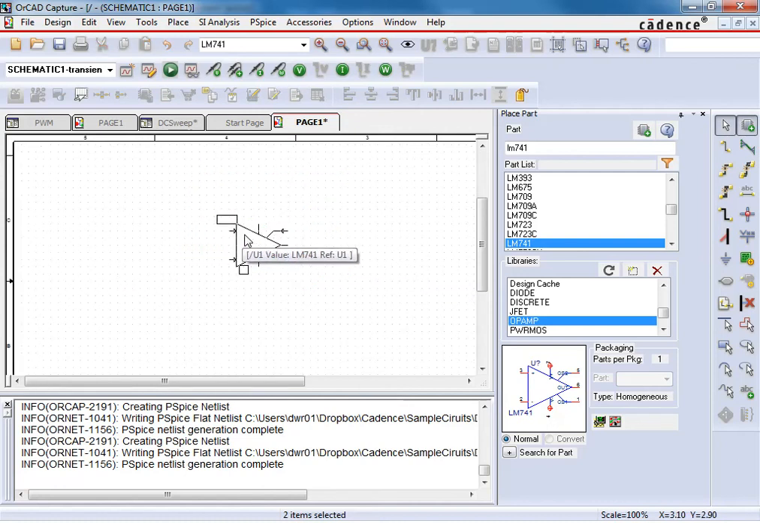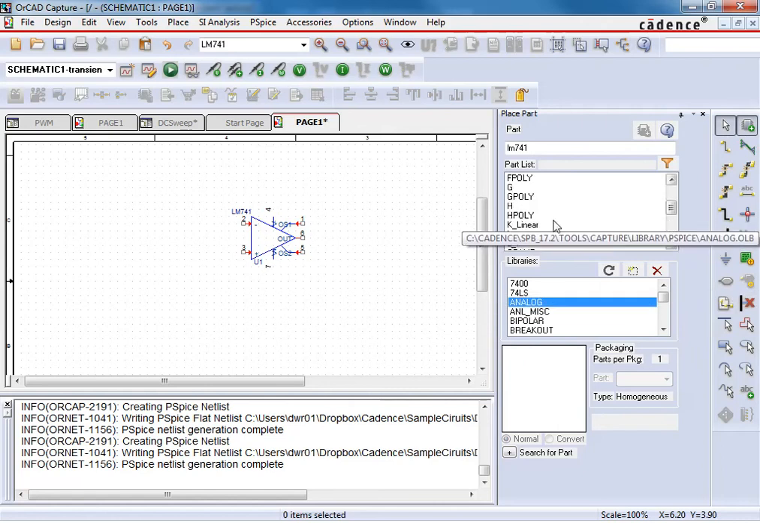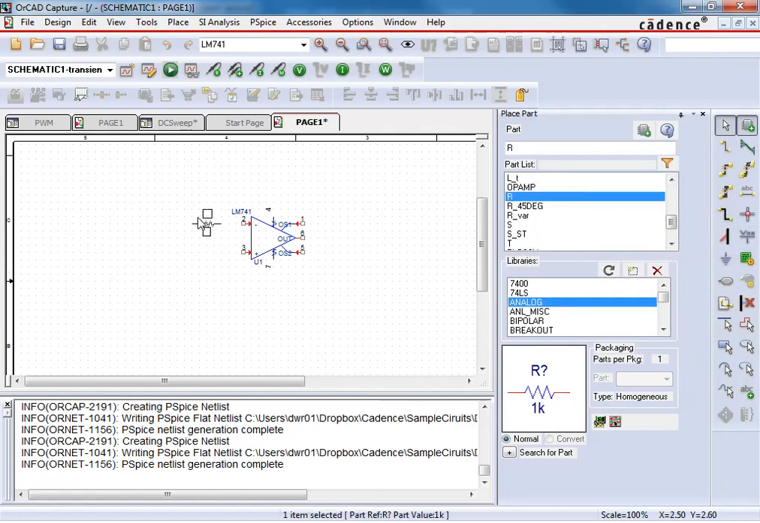All right, so we've got our op amp here. We're going to go ahead and do that non-inverting op amp, so I'm going to need some resistors. I'll go to analog, and then I will grab the resistors. I'll need two resistors. I'll put one here and one here. I'll reassign the values in a second.